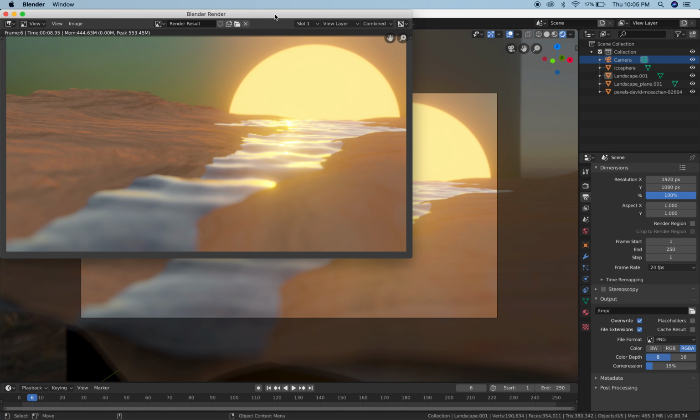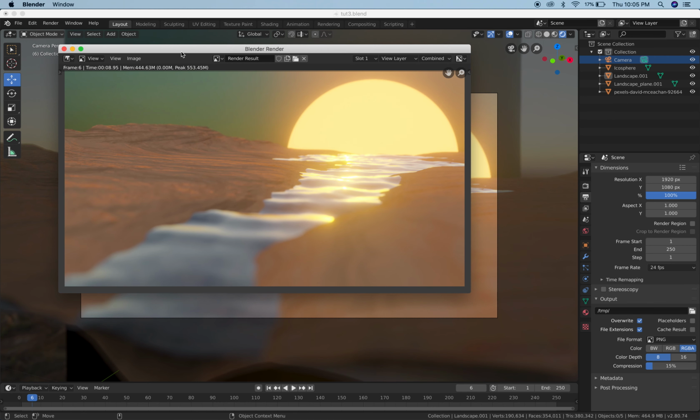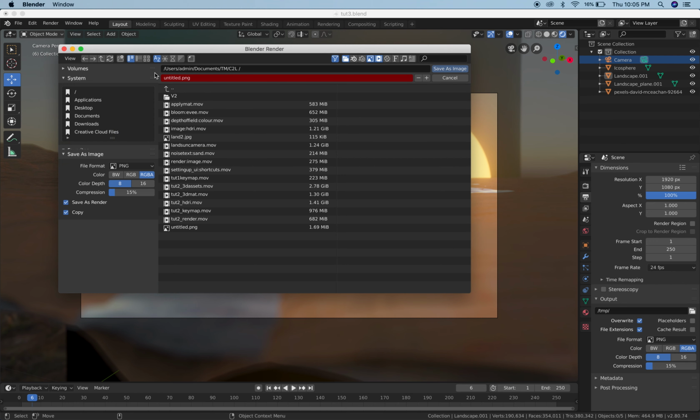All right, so this is our final result for the image. Looks pretty good so far. It looks better than the last one that I did. We're going to go to image, save as, and then save it wherever you want. I'm just going to name mine tab 3. And then you can save the image as JPEG, PNG, whichever you like. I usually go either JPEG or PNG.